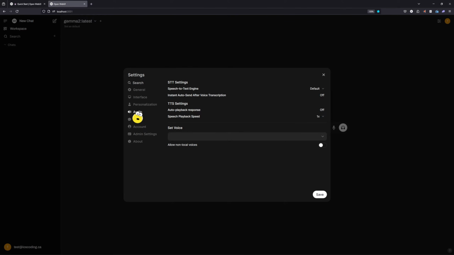Do remember that Open Web UI also has the capability to show you the voice chat features. So basically you can press the voice button on the chat, which I will show you in a second, and then you can ask questions.